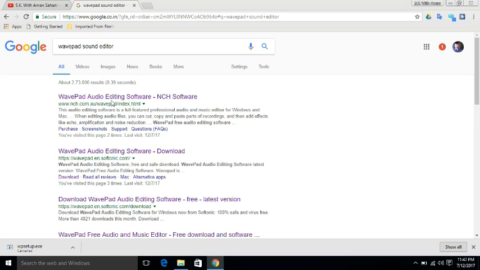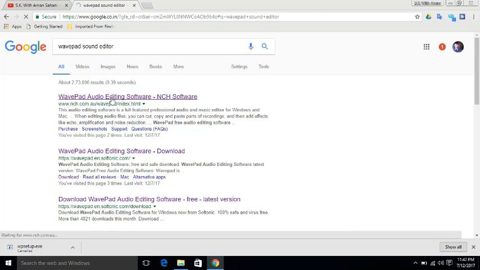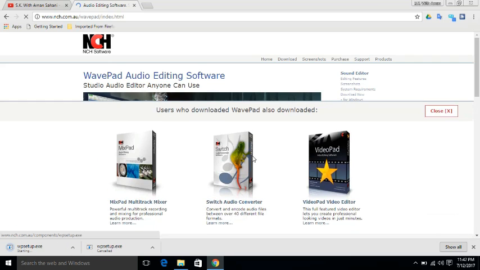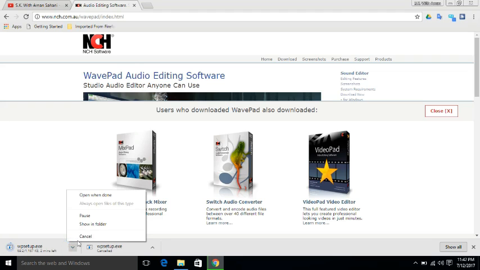And here just click on the first option that comes, the first link, and from here you just click on download and wait for a while till the file is done. Friends, I have already downloaded the application, so I will not download it now. I'll cancel it.